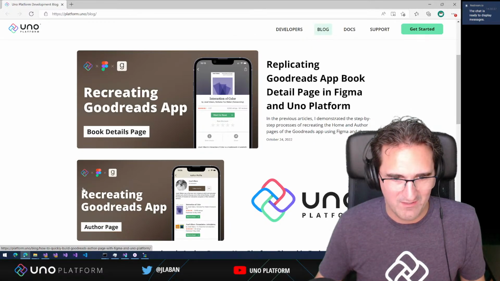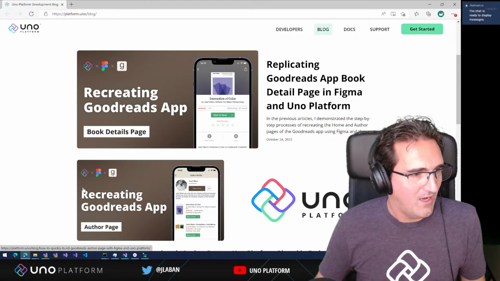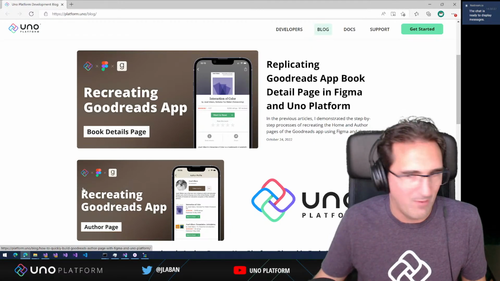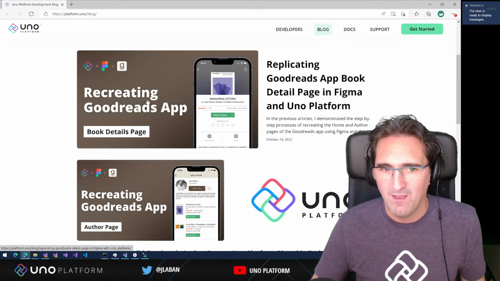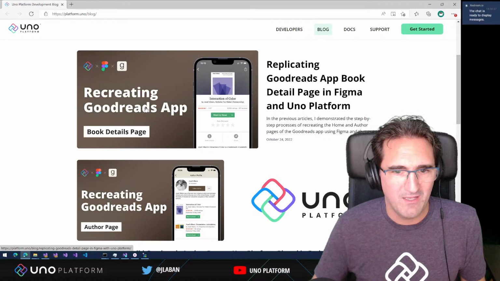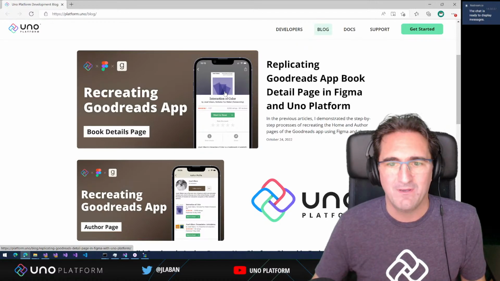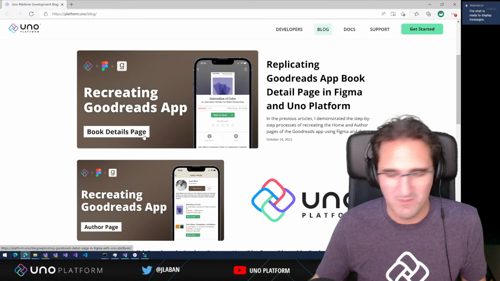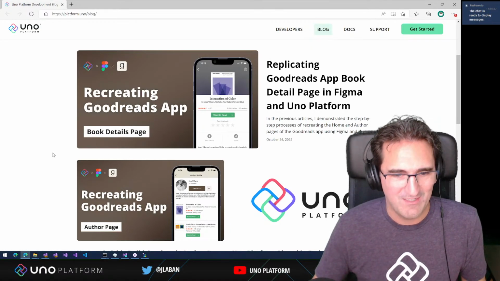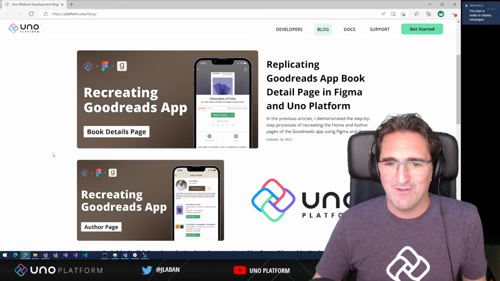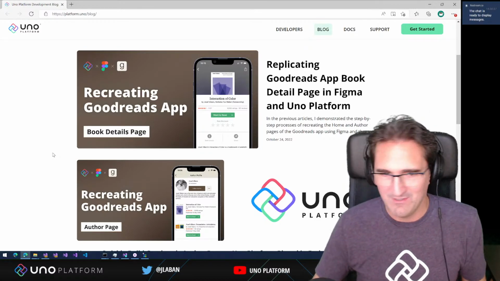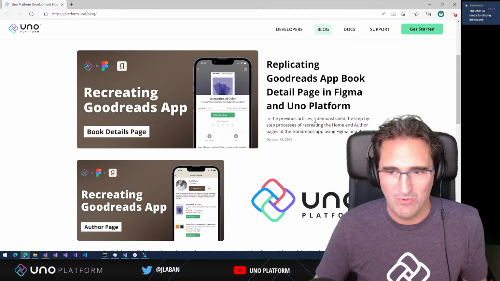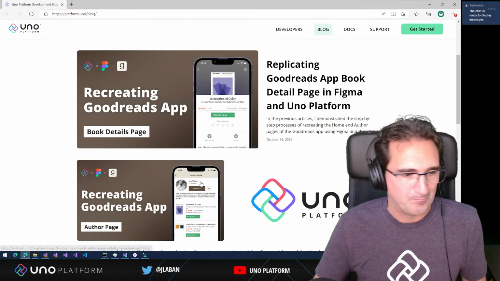We published yesterday an article about recreating the Goodreads app using Uno Figma. That was interesting. It was an interesting scenario for us to take a look at, to make a good article about that particular UI in Uno Figma.